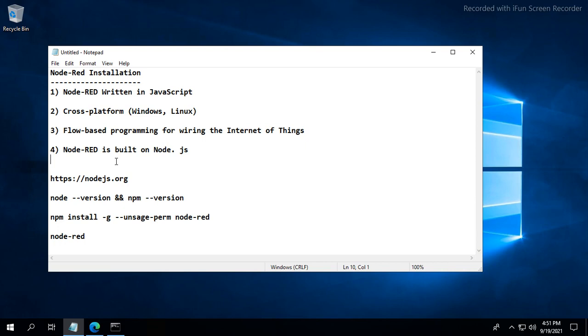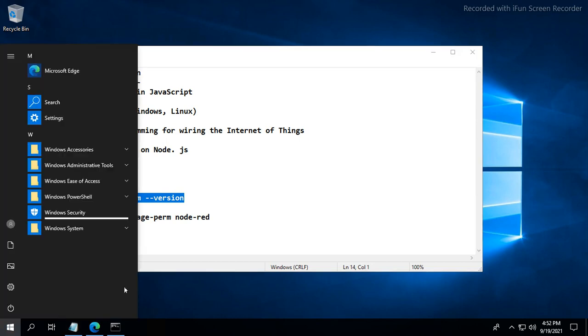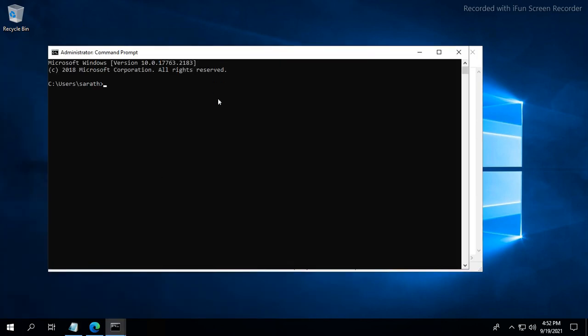To install Node-RED, Node.js should be installed and available in the Windows machine. To check the Node.js availability, we can use this command in the command prompt. I am executing this version check command. Here, Node is not recognized because Node.js is not installed in this machine.